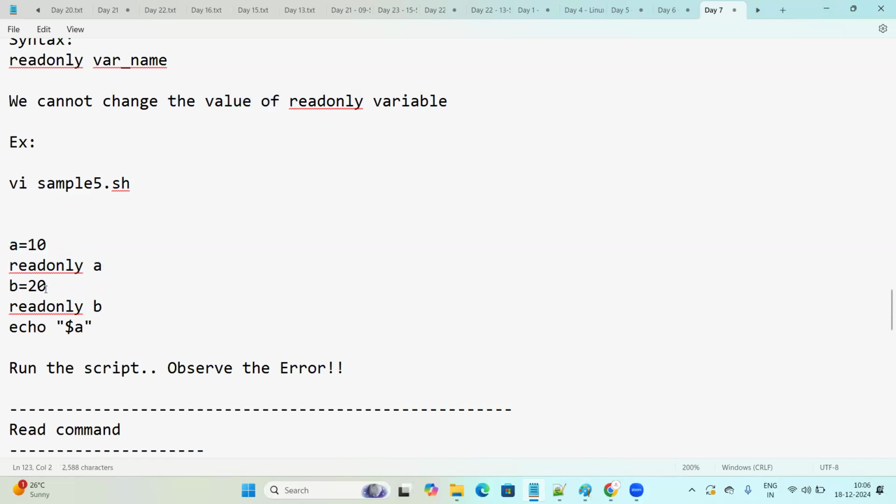Even if I give A is equal to 20 here, it will throw the error. It will throw the error and it says that you already mentioned the value of A as read-only. Again, you are trying to modify the A value as 20, then it will throw the error. We'll see this example in the upcoming sessions.